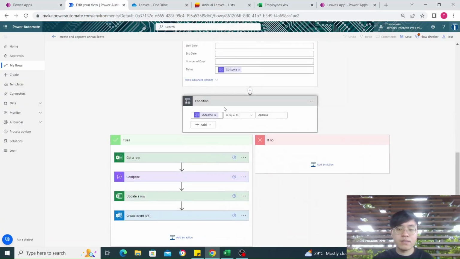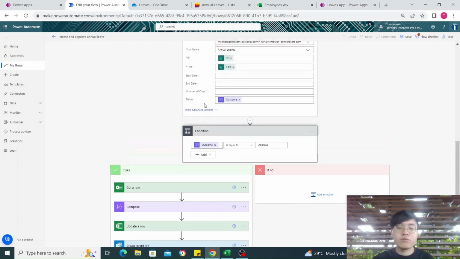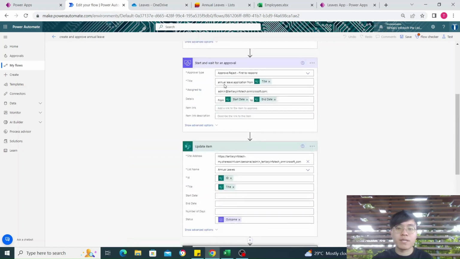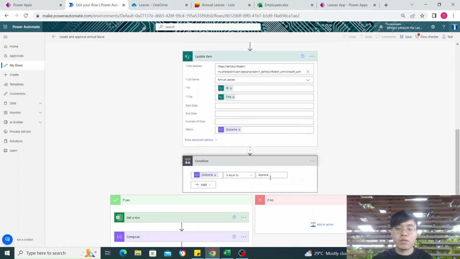And then next, now we want to check if the leave has been approved or rejected, and then from there we would calculate the number of leaves that they have used and then update the Excel sheet. So in this we use a condition, and then for this I check the outcome. So the outcome of my approval is equal to approve.